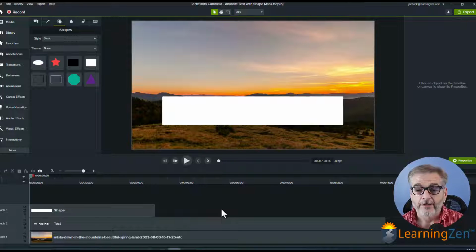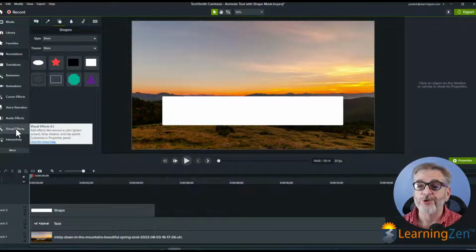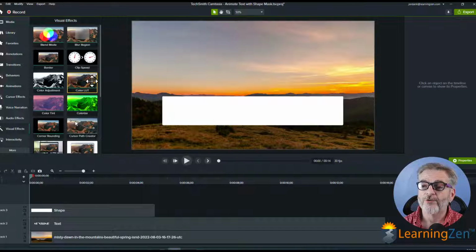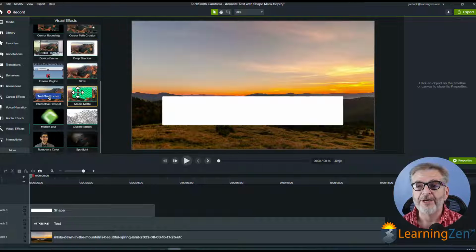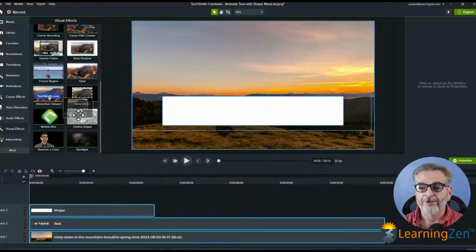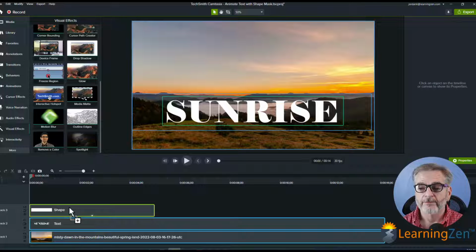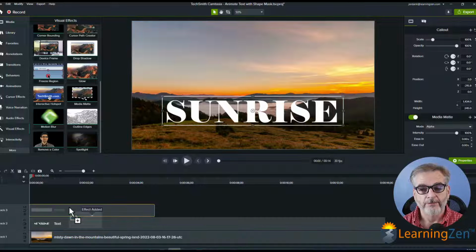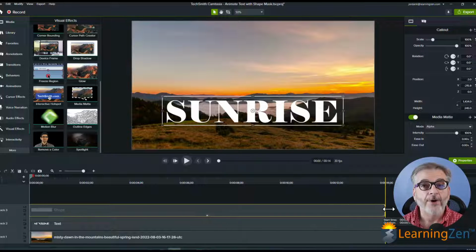Now the magic trick. We're going to go back to the left-hand side on the tool menu, Visual Effects, scroll down, grab the Media Mat, and drag it right down onto that shape. And there's your window. And now we're going to animate, right?